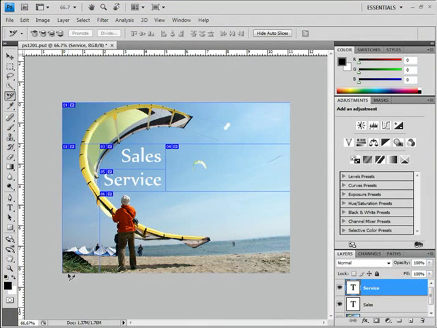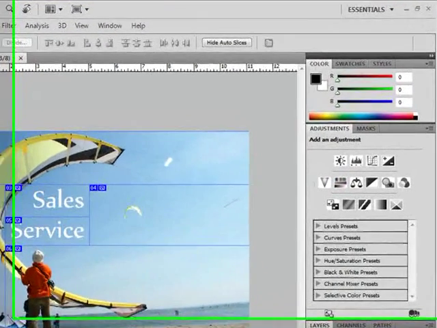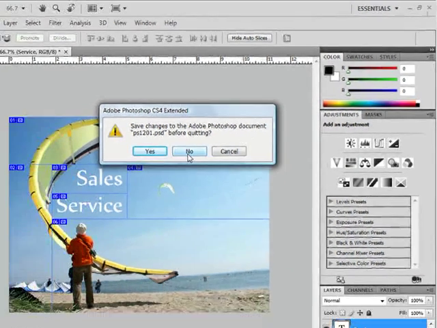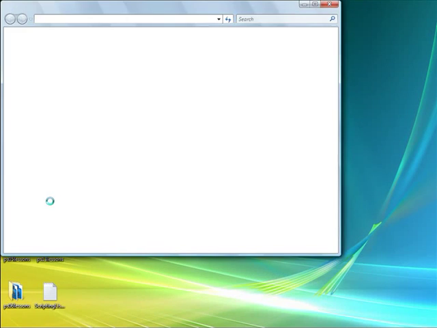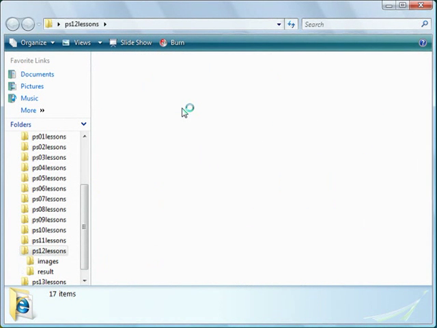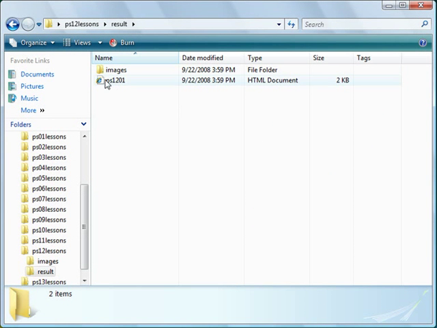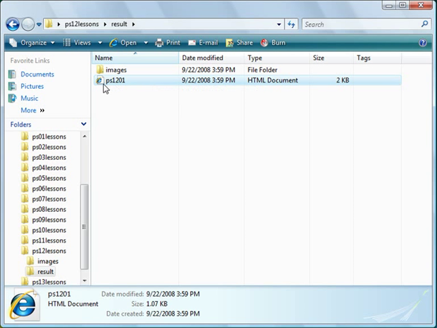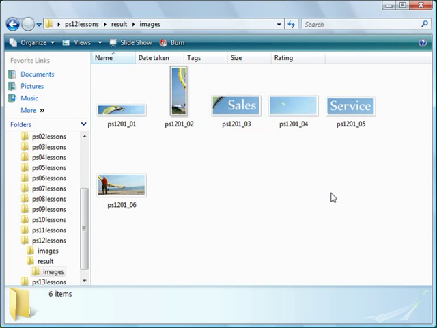Okay, so now what I'm going to do, I'm going to go into my desktop. And now I'm not going to save it. So going back to my desktop, I open up the PS12 lesson folder. I open up results. And in here, I've got my page that was created. This is my .html page, and then all the slices that came from that. So you could use this to send to your web person who's creating your website, or you can use it yourself if that's what you do. You can even open up that HTML page in Dreamweaver or any other web editing program and continue to edit it.